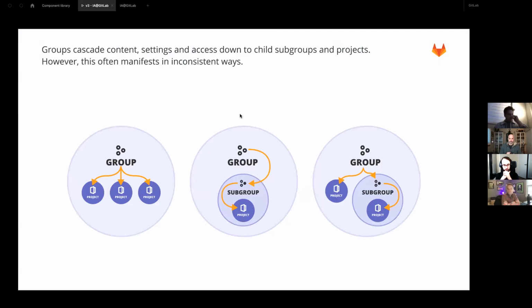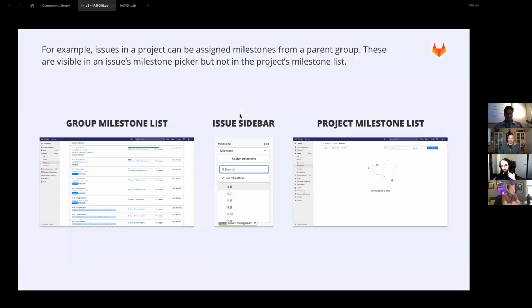Now, groups, alongside having their own features, they also cascade content settings and access down to child subgroups and projects. So you can manage lots of things at once. But this sometimes manifests in inconsistent ways. An example of this would be milestones. Milestones can appear in the issue sidebar of a child project, but they don't actually appear in that project's milestone list. So the parent has these milestones, they show up in the issues of that project, but they don't show up in the milestone list of the project.